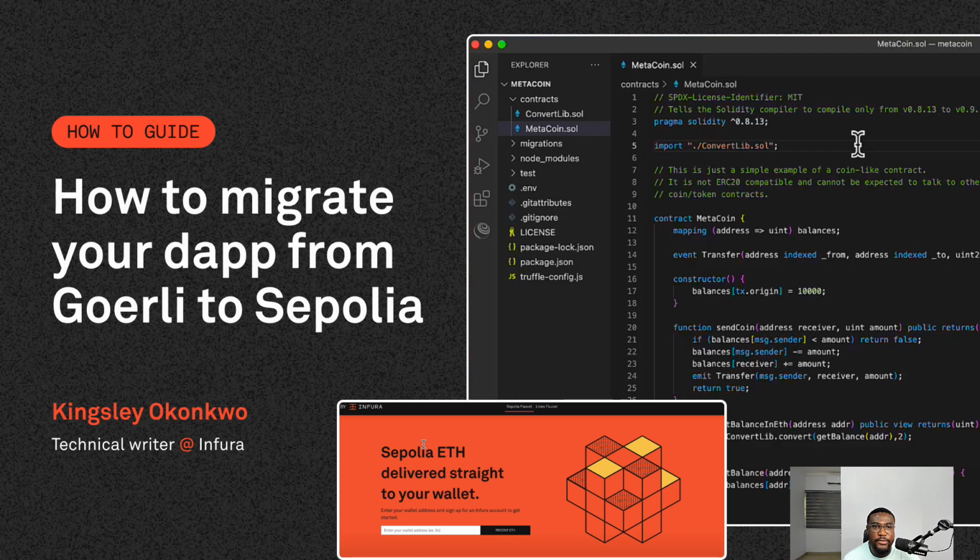So that's it, guys. How to migrate your dApp from the Goerli testnet to the Sepolia testnet.